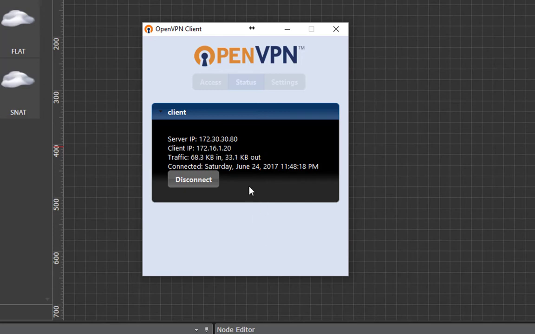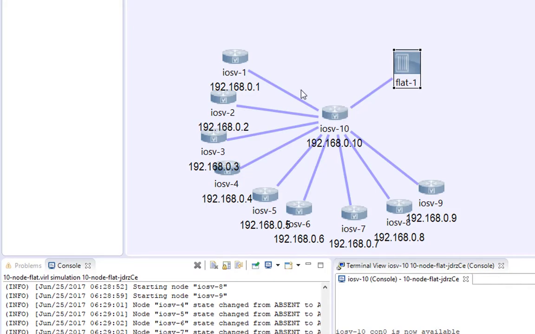Regardless of what network you are on, as soon as you connect to the VPN, it assigns you an IP address on the same network as the flat network. In my case, it is the 172.16.1 network. This is my server's IP, my VIRL server's IP. This is my VPN IP. From this IP, I will be able to reach the router, and from that point, all the remaining routers are reachable.